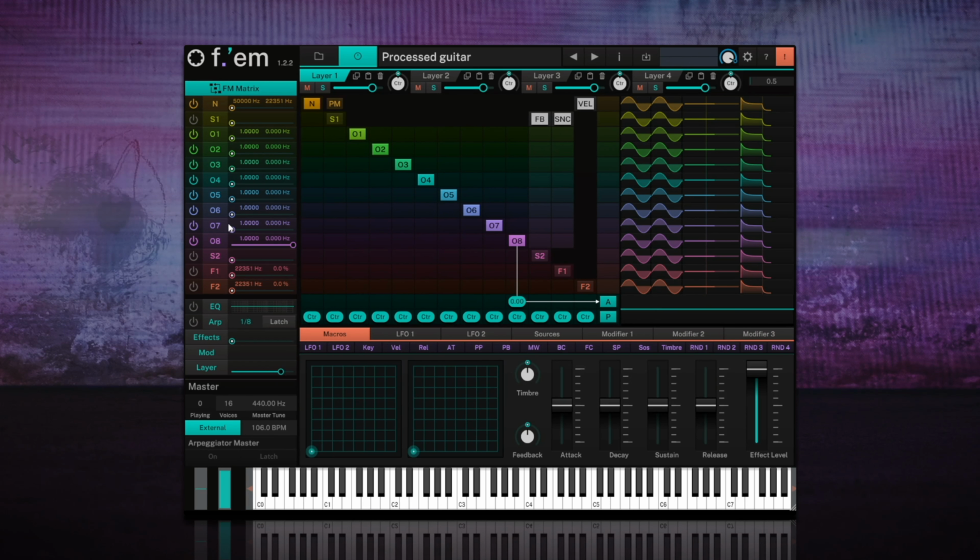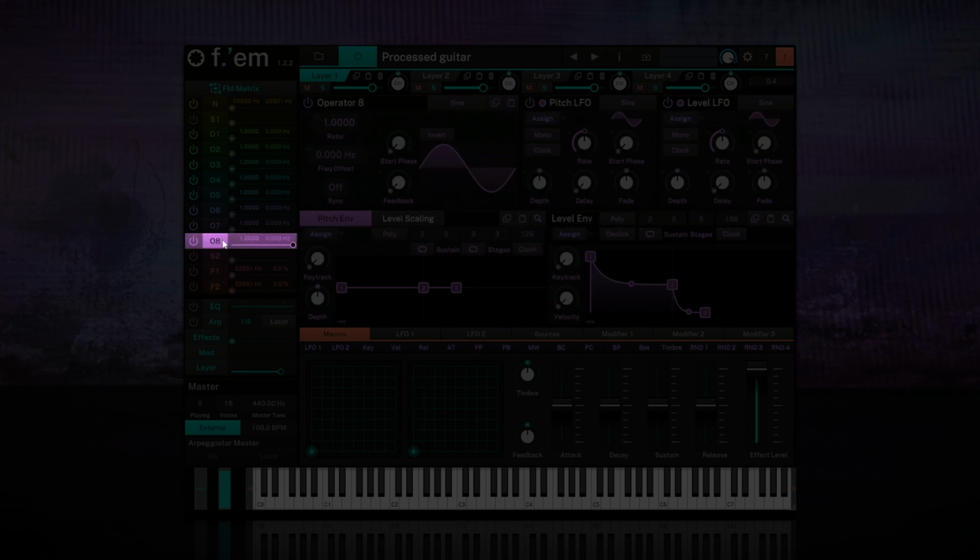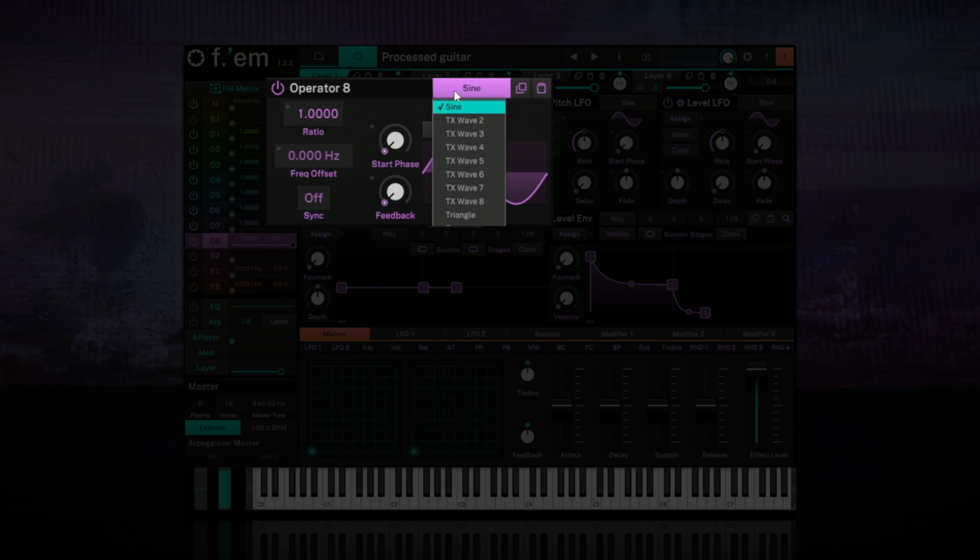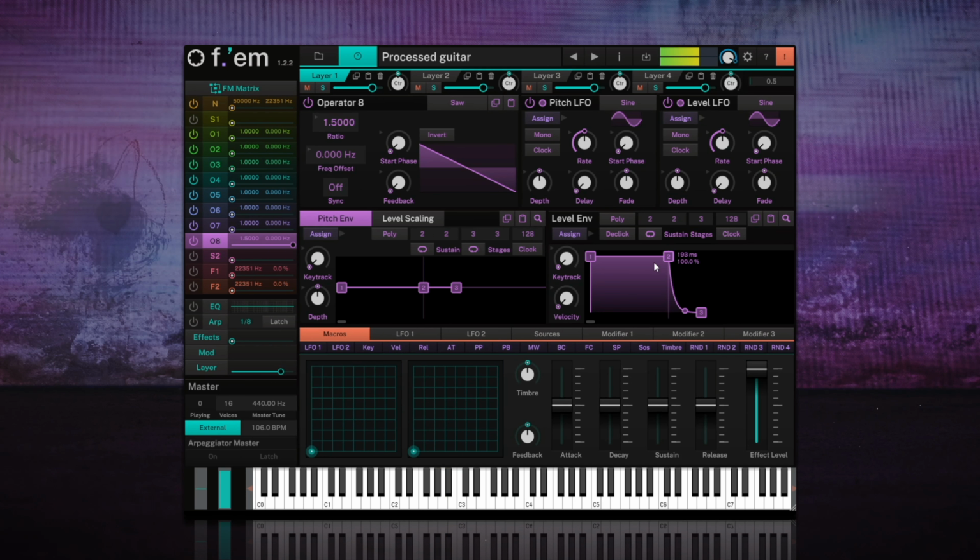First, we'll create the sound's foundation and select operator 8 as the carrier. From its source menu, choose a saw wave. We'll set the ratio to 1.5 for a rich but unstable harmonic bass. As you can hear, this non-integer ratio introduces a slightly dissonant color, perfect for aggressive and detuned textures.